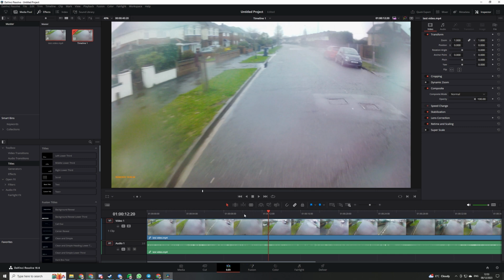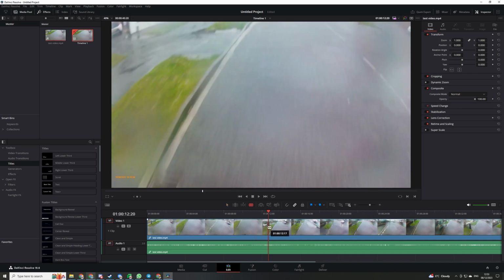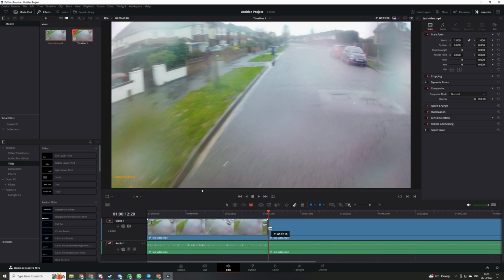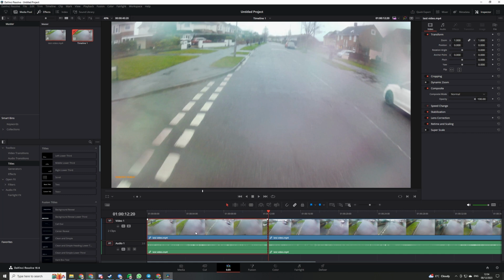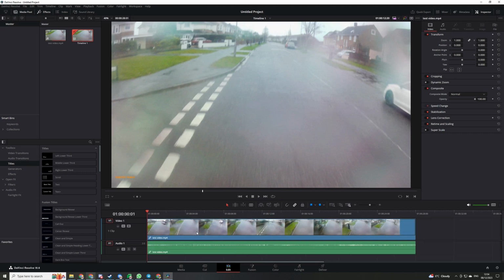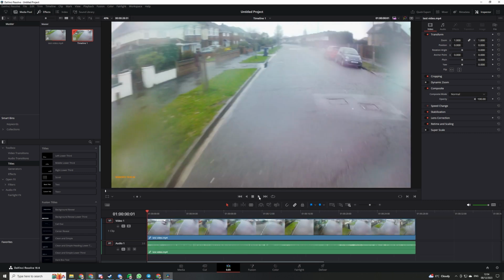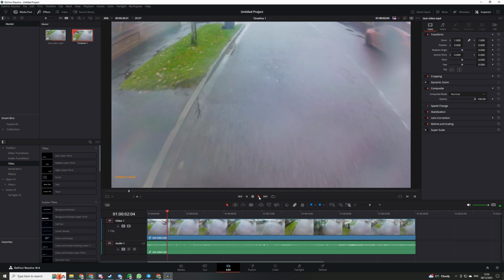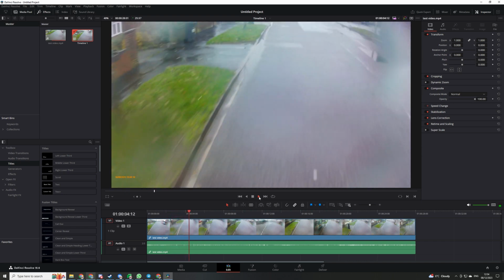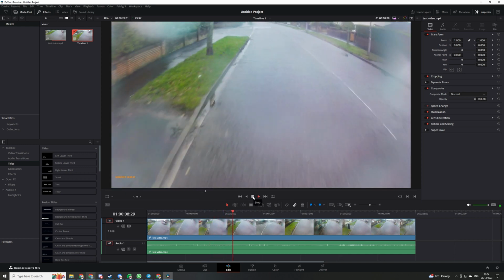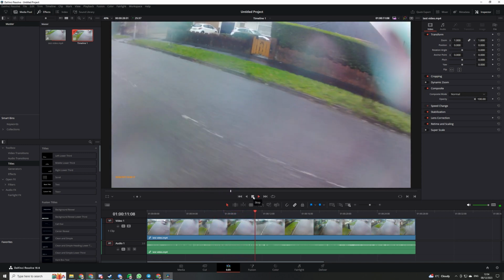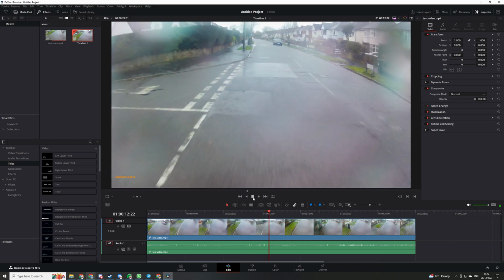So if you then hit the little blade bit, and then you go to the bit that you want to cut off, so the start of the video in this instance, and then select the bit that you don't need, hit delete on your keyboard, and that cuts it off. Then you can play it through to where it stops. Okay, so I've found the bit that I want to snip out.